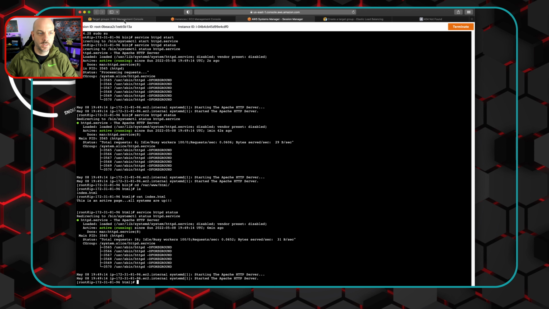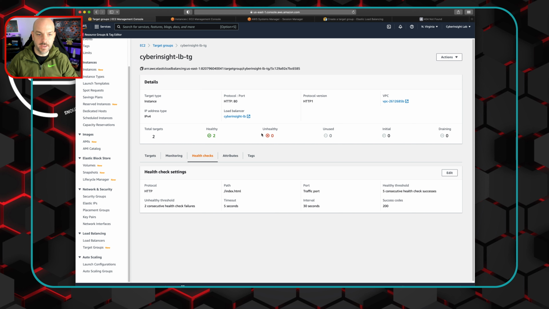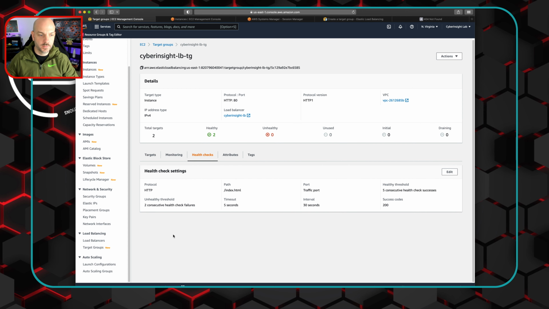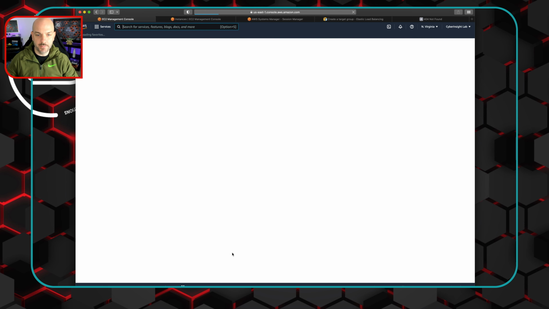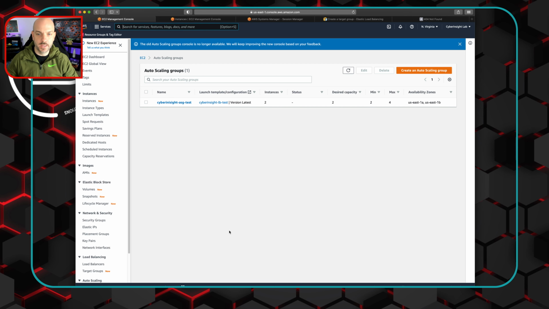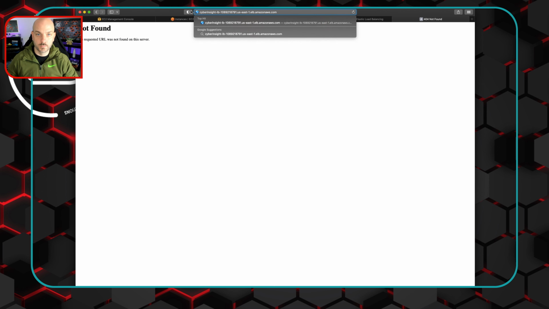So I think that ended up getting us to the point where we now have healthy instances within the target group. Those are all linked back to the particular load balancer and the auto scaling group. So if something were to happen to one of those, then it would end up spinning up another instance, and then we should be good to go with all of that.